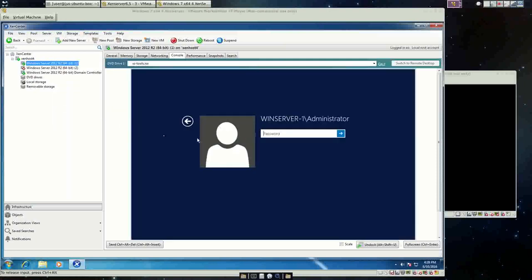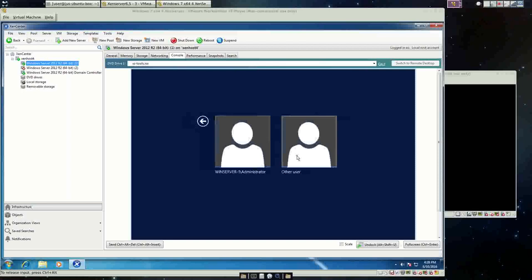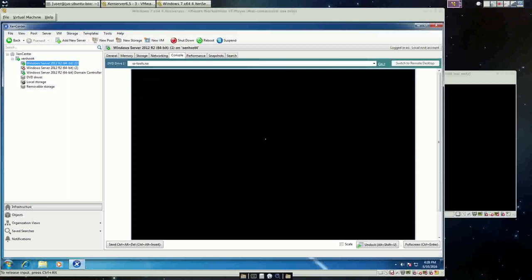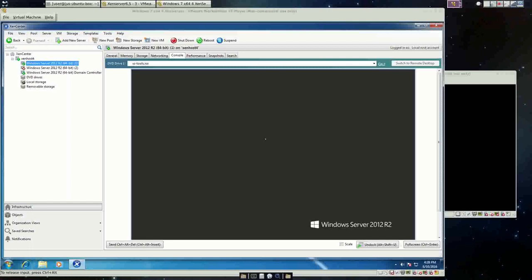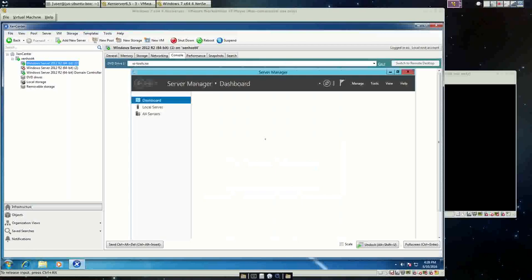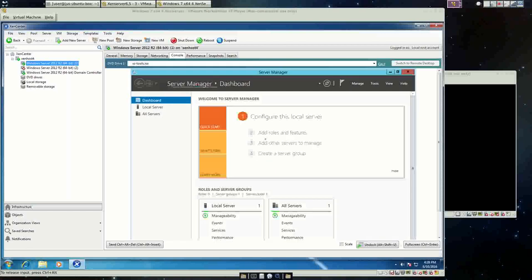So now we'll try and log in using the domain administrator account instead of the local administrator account. So you specify the domain name and the slash administrator, then put in your administrator password and see if it loads. And yes, we're in. So we've successfully connected to the domain and are able to log in on any computer using domain credentials.